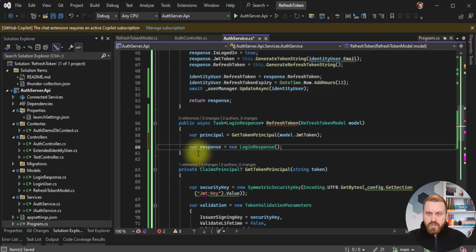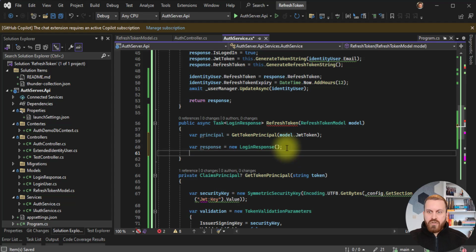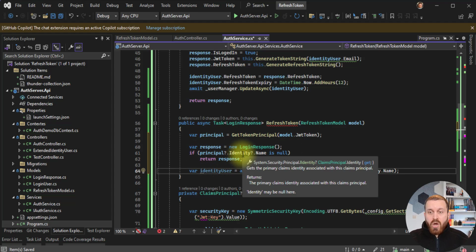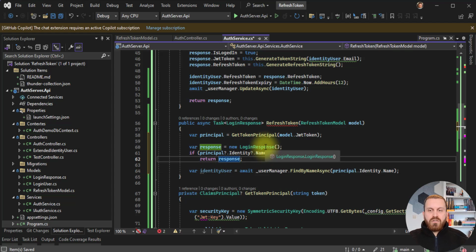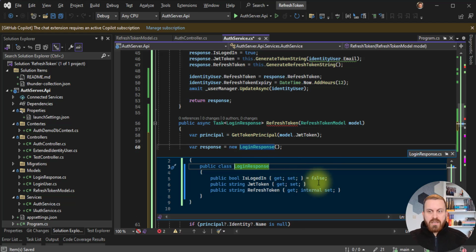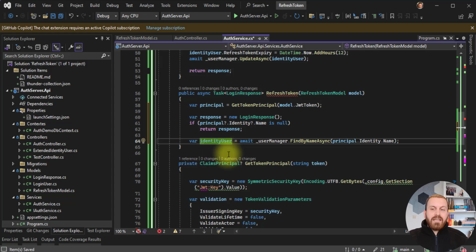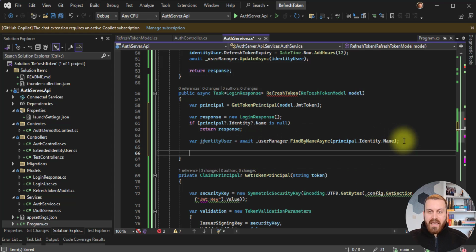Before that, let me just generate the response that we are going to return and do some checks and get the user information from the server. We are checking if the principal is null, or identity is null, or name is null. Just return the response, which, as you can recall, has is logged in equal to false. And then it is going to retrieve the identity user using user manager.findUser by name async.